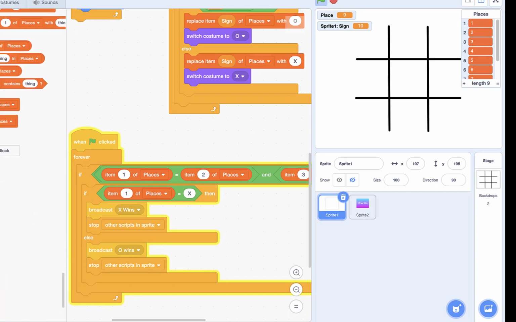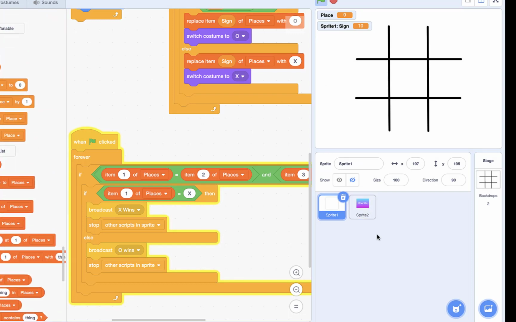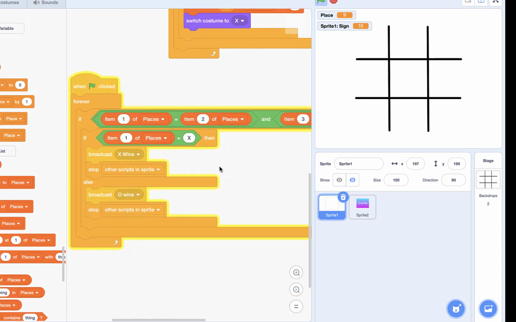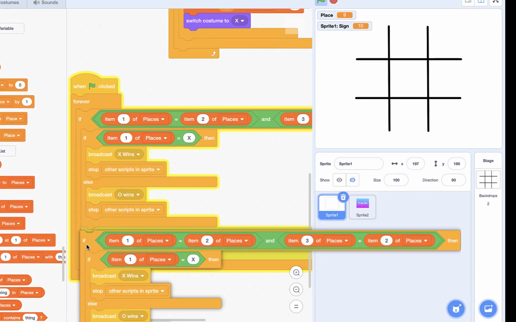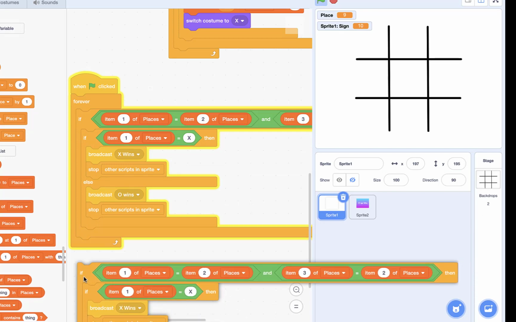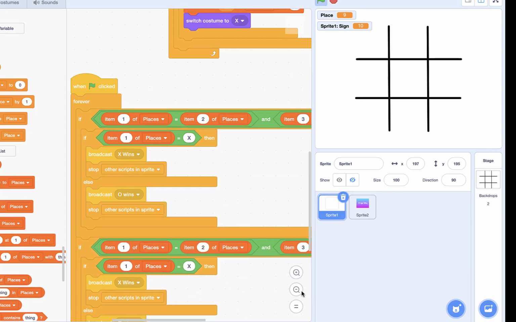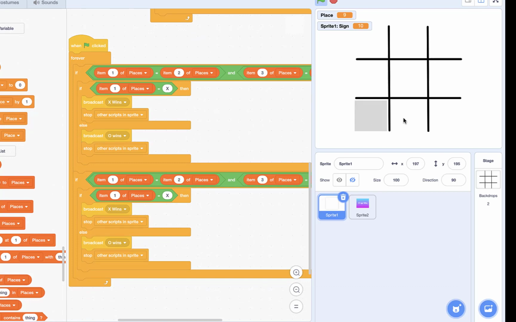Let me just hide this list. We don't need it anymore. So we wanted to duplicate this one, and it's gonna be really huge. It's weird. Okay, 1, 2, and 3. And for the next row, 4, 5, and 6.